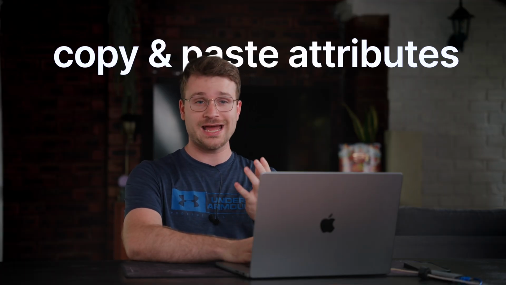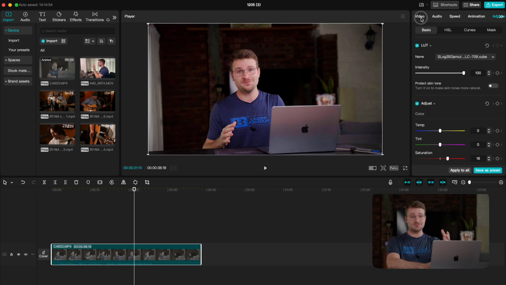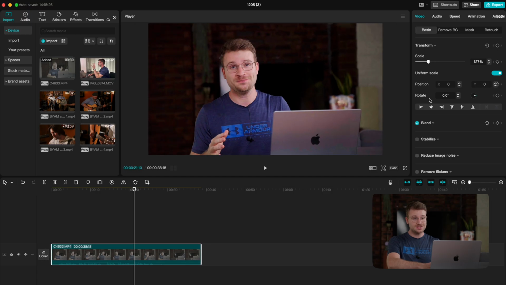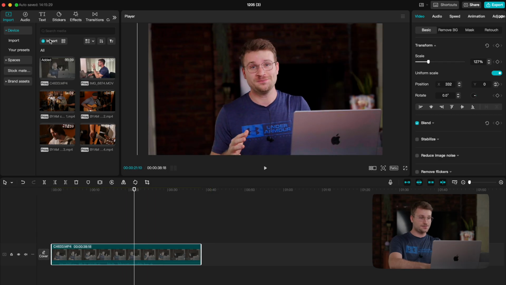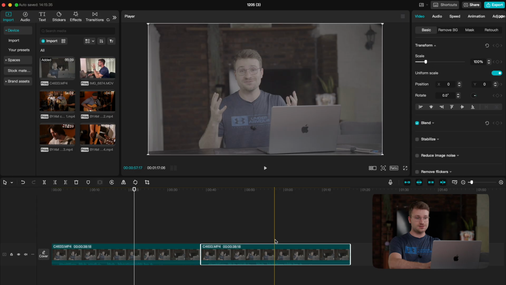This next feature is something that I use on almost every single edit, and it's such a time saver. It's called copy and pasting attributes. What that means is, let's say I've done my color grade, I do some scale, some positioning changes, just like that, and I want to copy these elements to another video clip. I'm gonna go ahead and drag this raw video clip in here. You can see that these two files look very different.